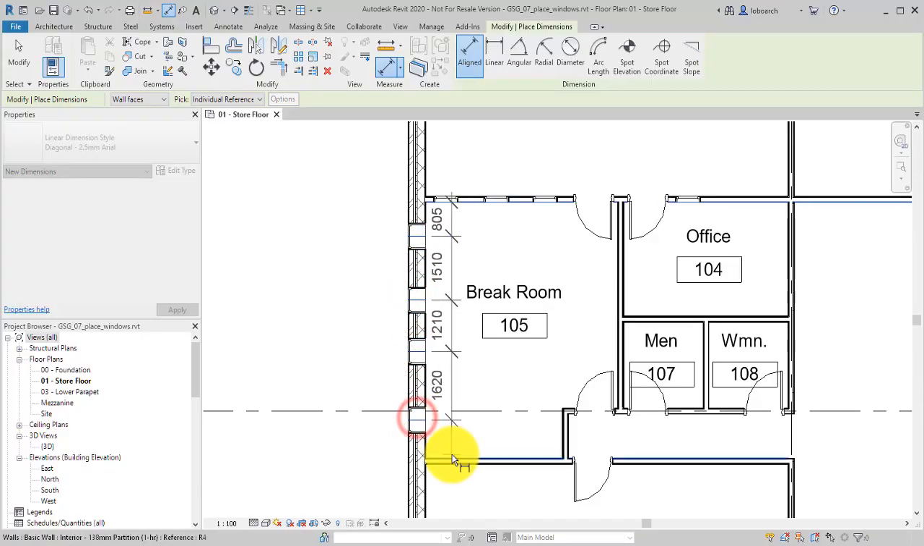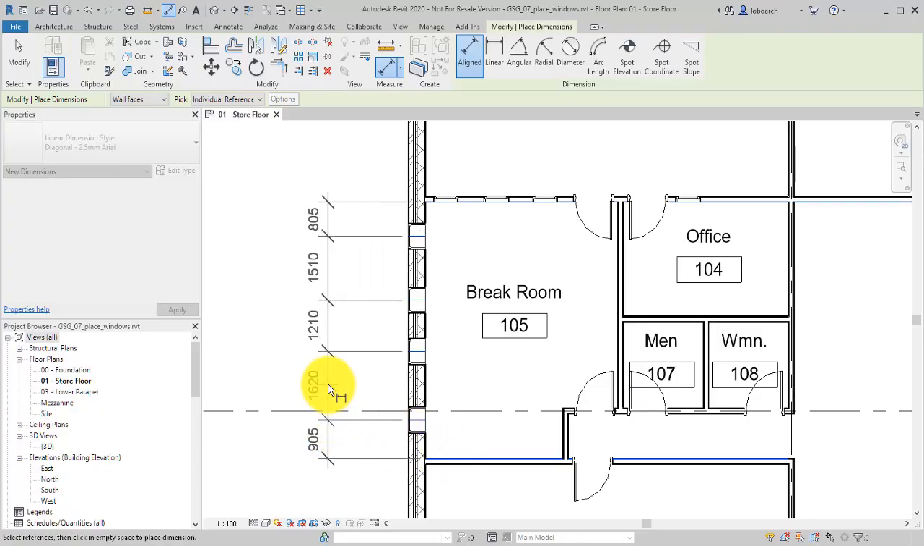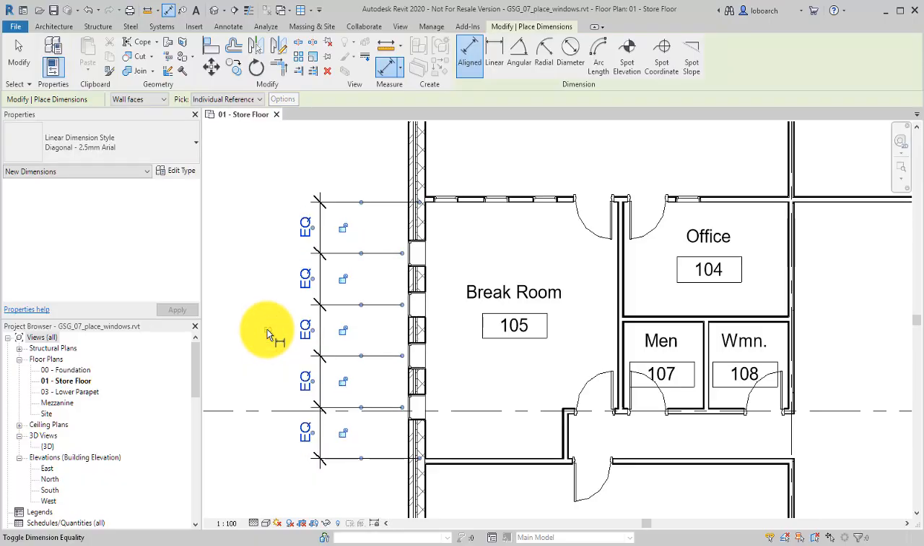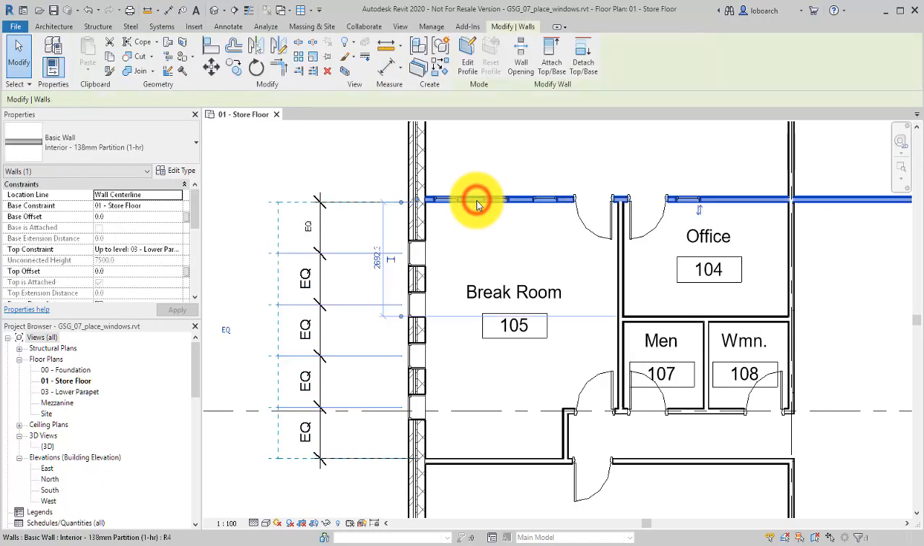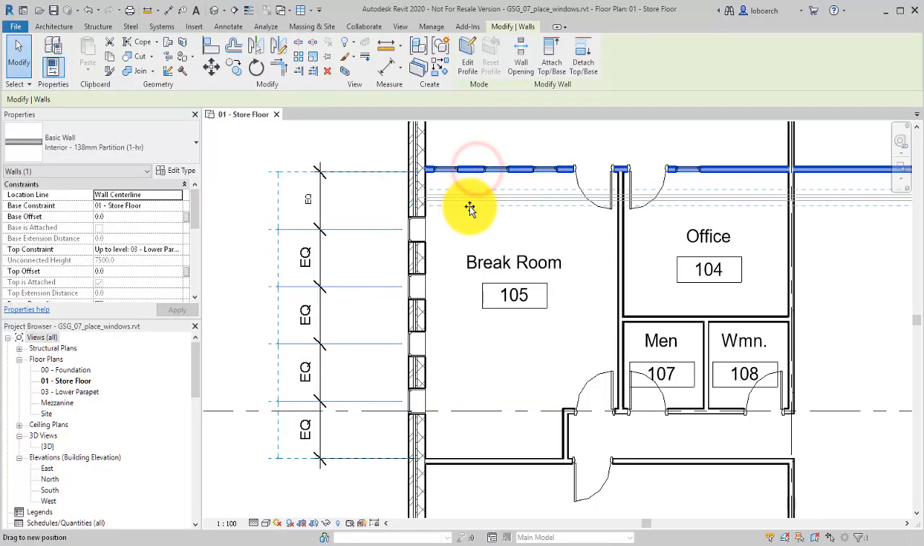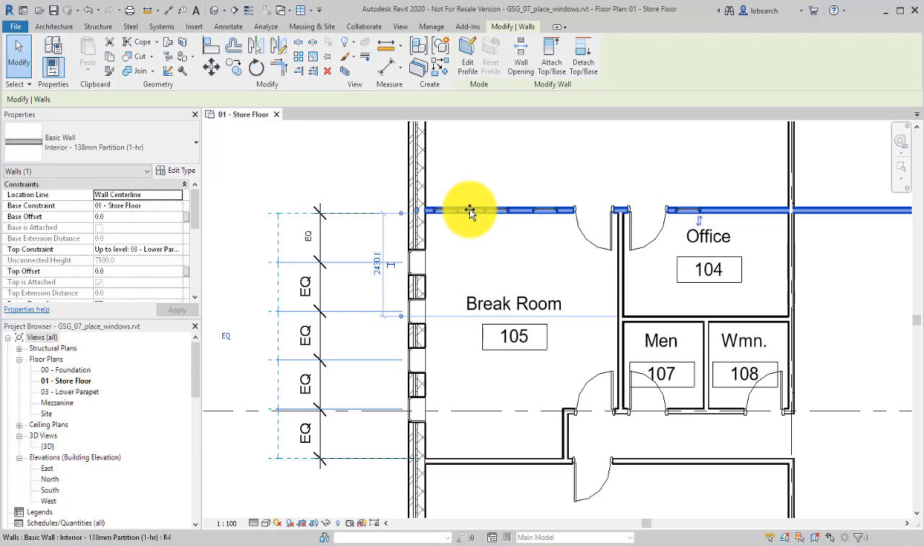Click the EQ symbol on the dimension string to create an equality constraint on the elements. The windows are positioned with equal spacing in the room. If the size of the room is later changed, the windows will be automatically repositioned to maintain the equality constraint that has been applied to them.